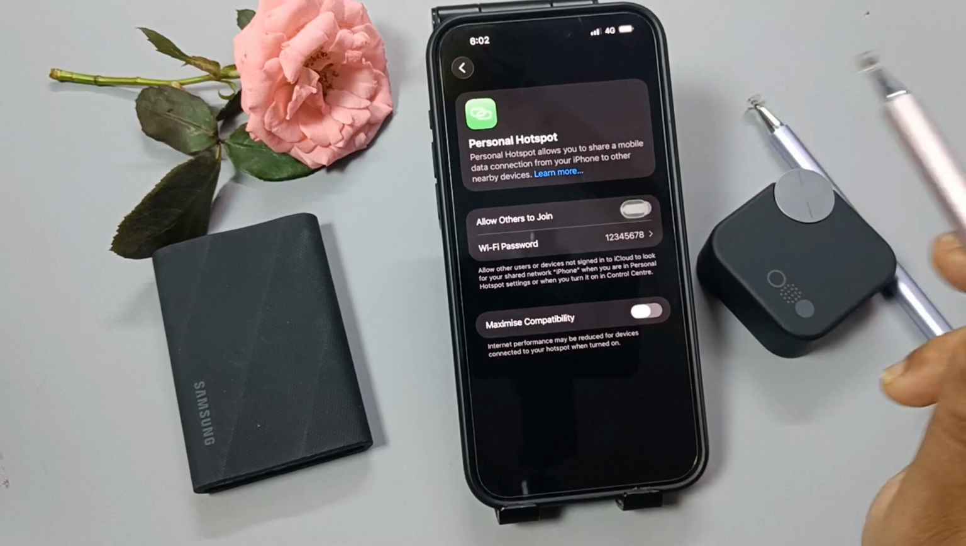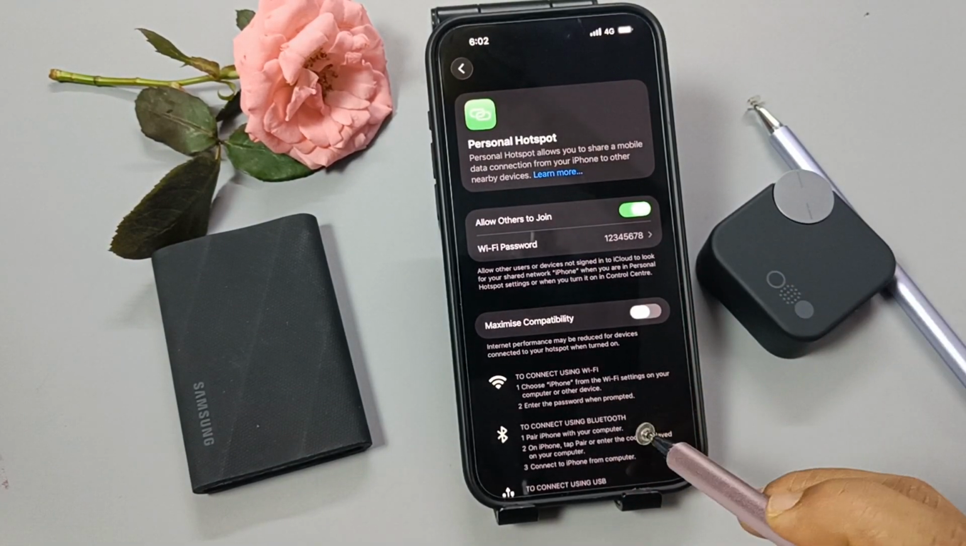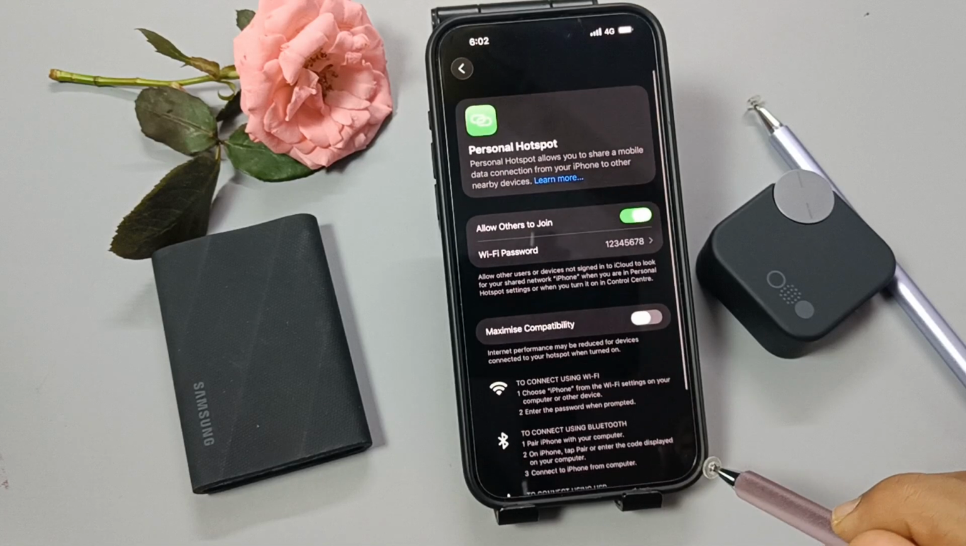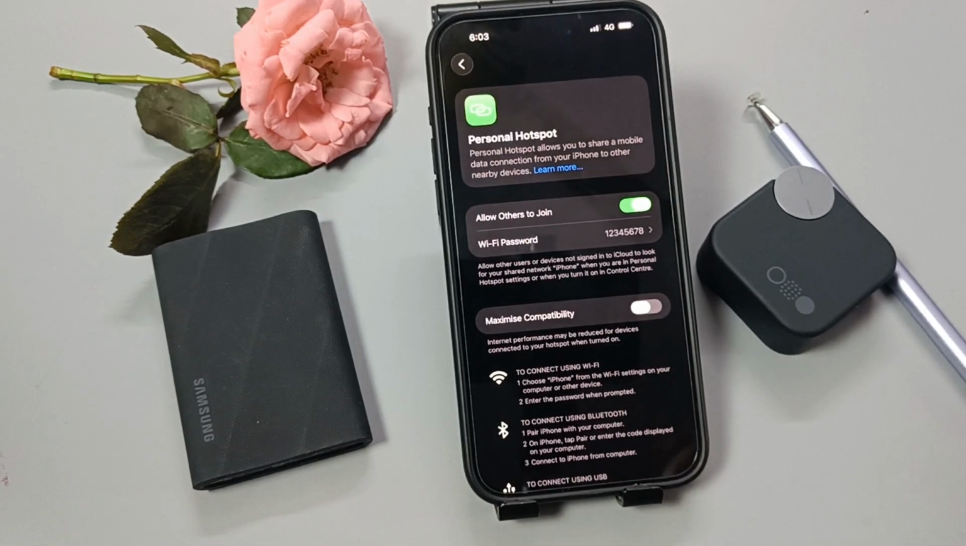You can turn on the personal hotspot, and if you want to change the password, you can change it, and you can customize this one also. So simply in this way, we can fix the issue. The personal hotspot is disabled on this device.